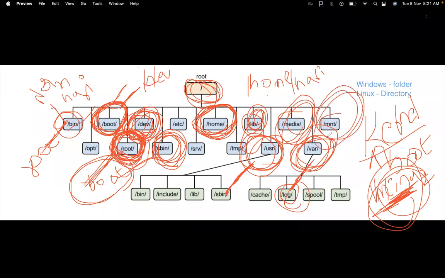/mnt is nothing but, when we insert a USB on a server, it will be mounted on this /mnt, meaning mount. Something like media. Media I already told you, right? So if you have a CD-ROM or DVD-ROM, it will be under media.